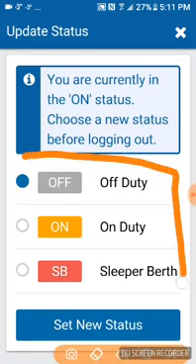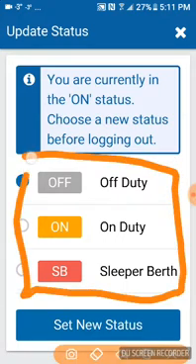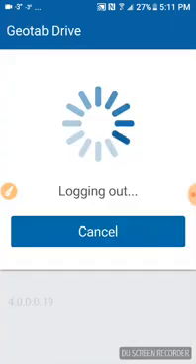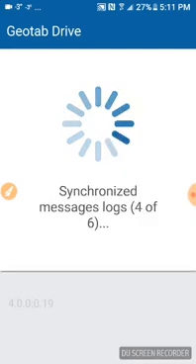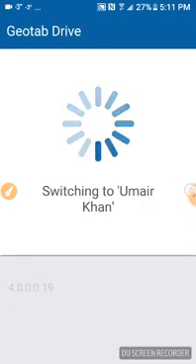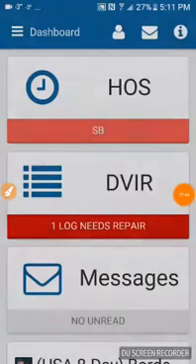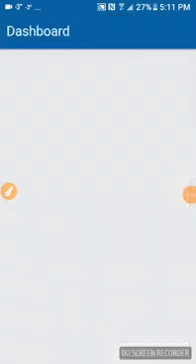Then lastly, before you log off, make sure that your duty status is correct. If you do not do this properly, it could be that the app thinks that you're on duty the whole time, and when you come in the next day, you don't have enough hours remaining. So please remember, select the appropriate duty status before you sign out. For right now, I'm going to say off duty, and I'm going to say set new status, and it's going to log me out.